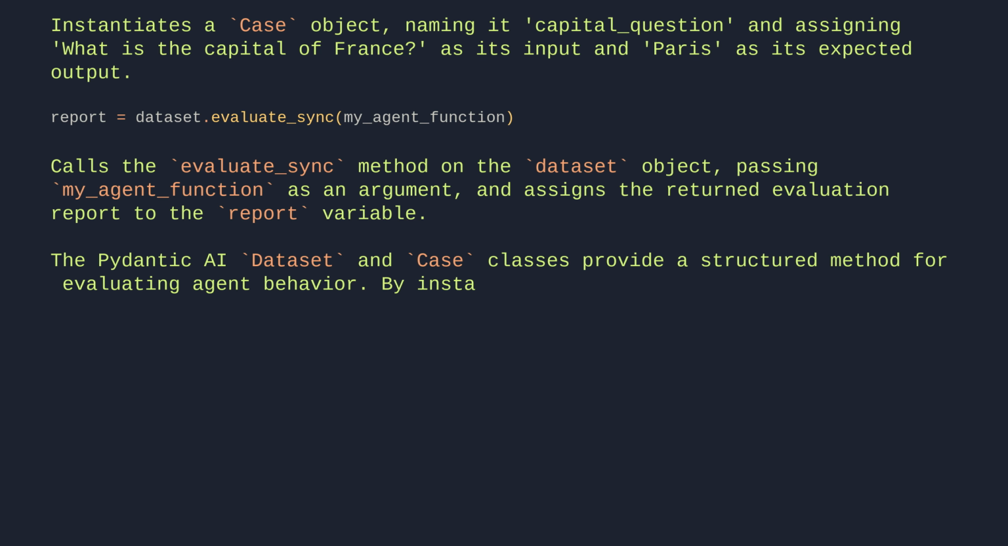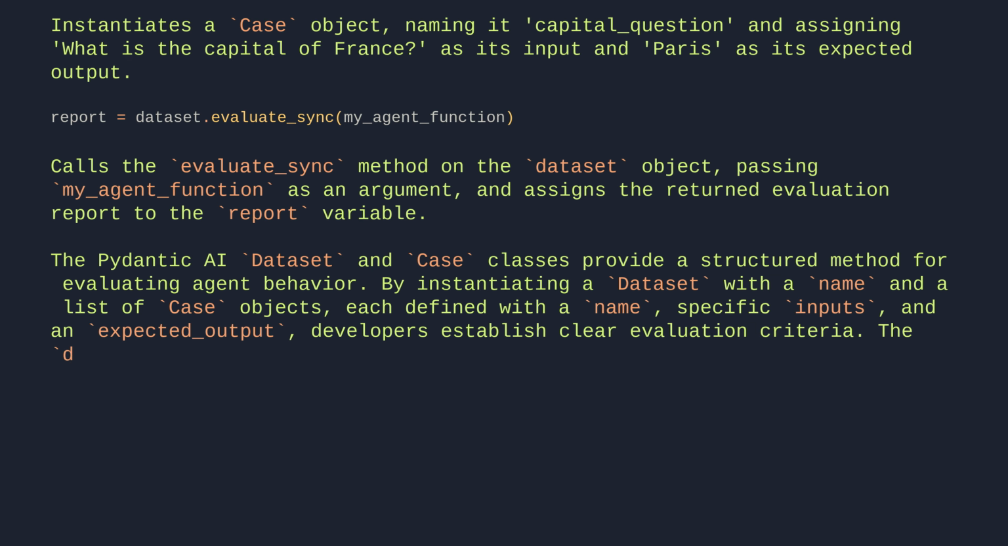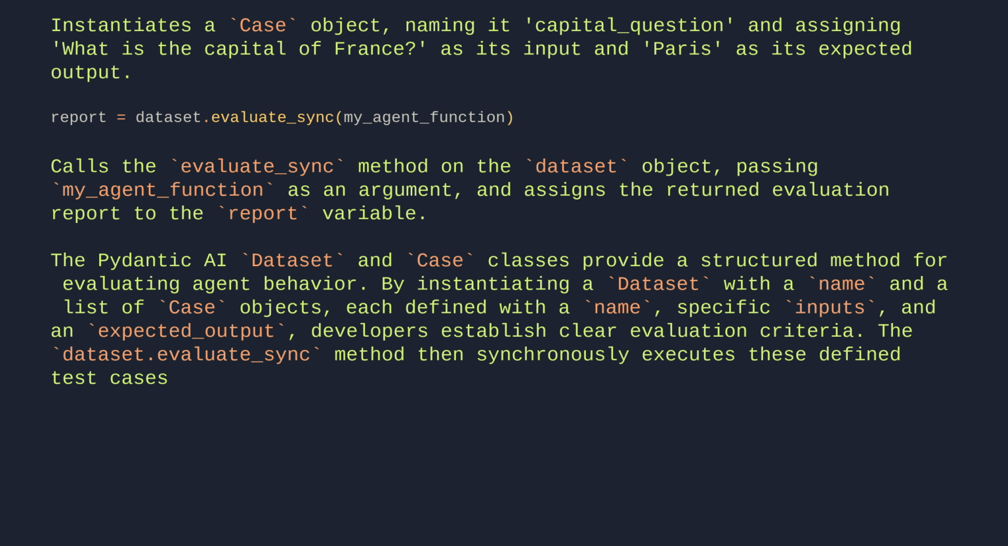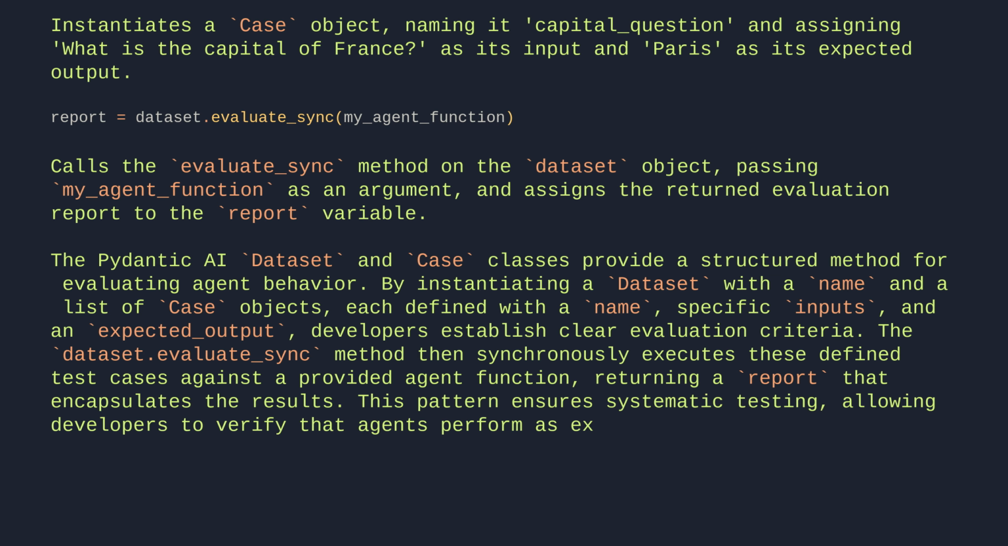By instantiating a dataset with a name and a list of case objects, each defined with a name, specific inputs, and an expected output, developers establish clear evaluation criteria. The dataset evaluateSync method then synchronously executes these defined test cases against a provided agent function, returning a report that encapsulates the results. This pattern ensures systematic testing, allowing developers to verify that agents perform as expected across a range of predefined scenarios.